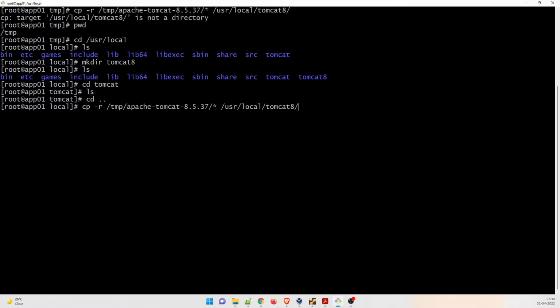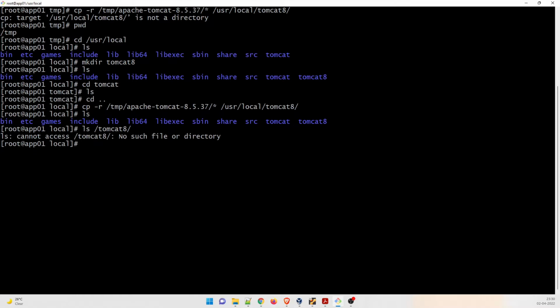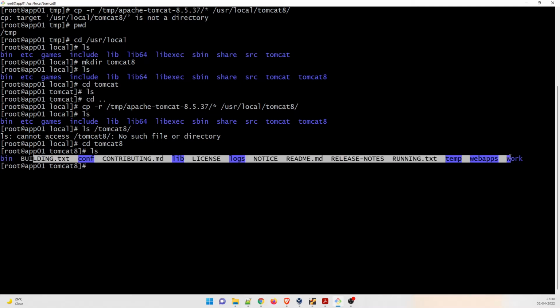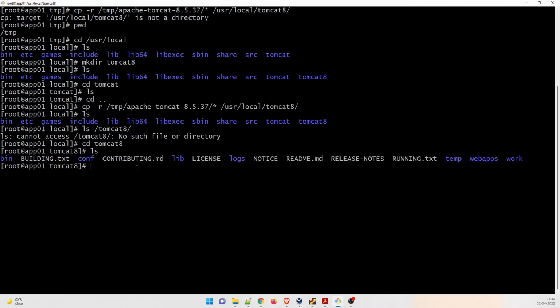Okay, so let me just, this is the one, hit enter. Now this is done. So do an ls over here, and let's do the ls tomcat8, and let's see what exactly it's like. Cannot access, no such file or directory. Okay, let's see what went wrong over here. cd tomcat8, and we are in. Do an ls over here, and you can see we have transferred all the binaries over here. Okay, so this is perfect.